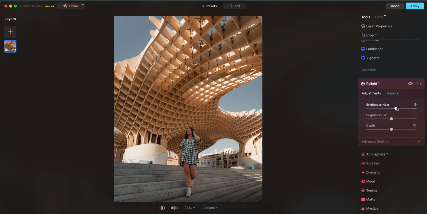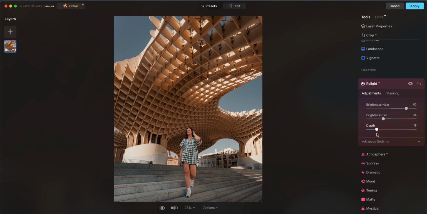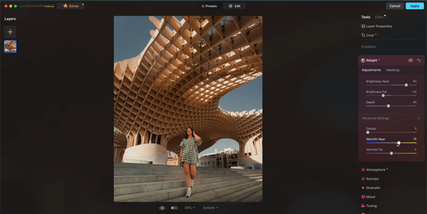So with the brightness near slider, I'm gonna adjust that till I find a good exposure for my subject, and then I'll use the brightness far slider to darken the background. Right there looks good. There's also a depth slider if you wanna make subtle adjustments. If you click the advanced features, there's also the option to change the color temperature of what's in the background or the foreground. And this is going to work in all kinds of situations, but especially best when your subject and background have some distance between them.